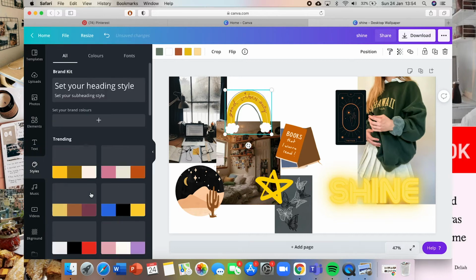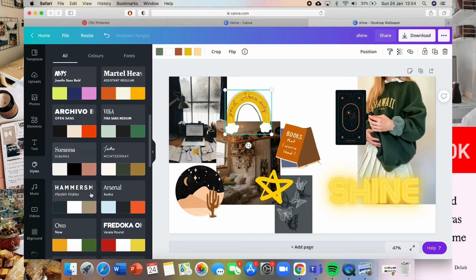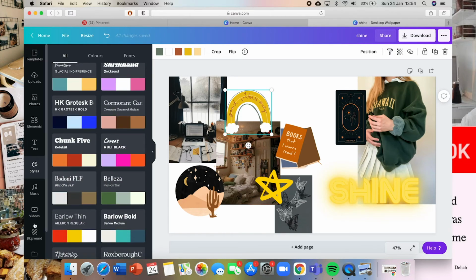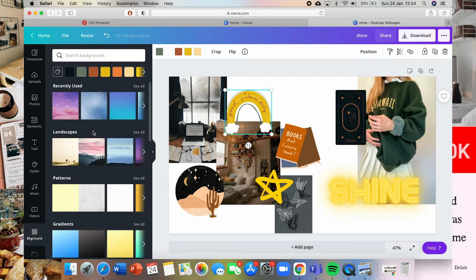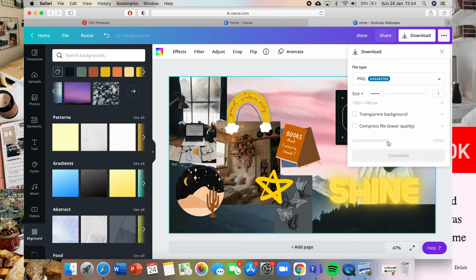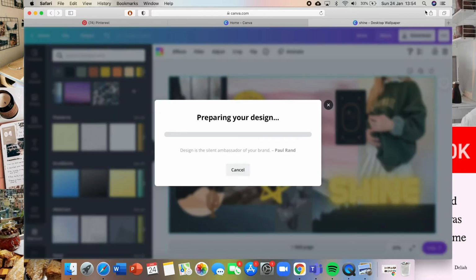There are also lots of different styles you can go through, like different colour, I forgot the word for it, you know what I mean, different colour palettes. You can also choose different backgrounds, like if you don't have enough photos to fill, there are little spots in there. You can do, oh, that's actually really pretty.